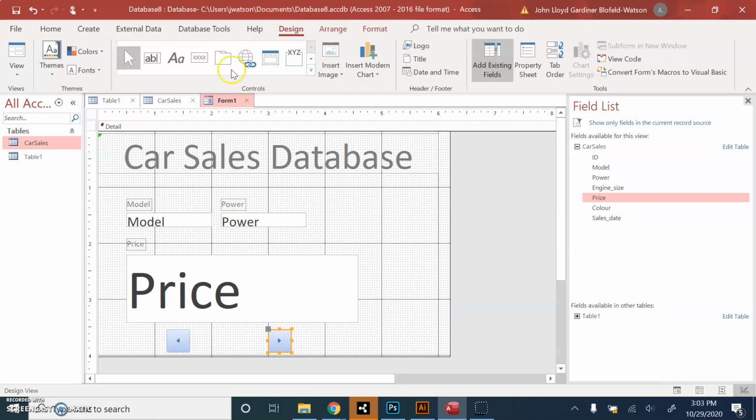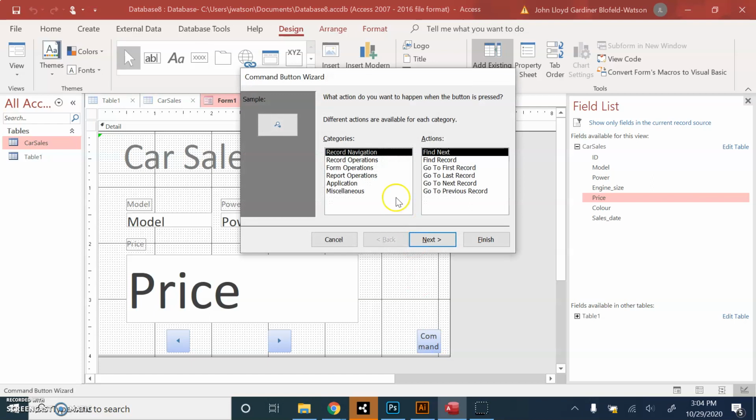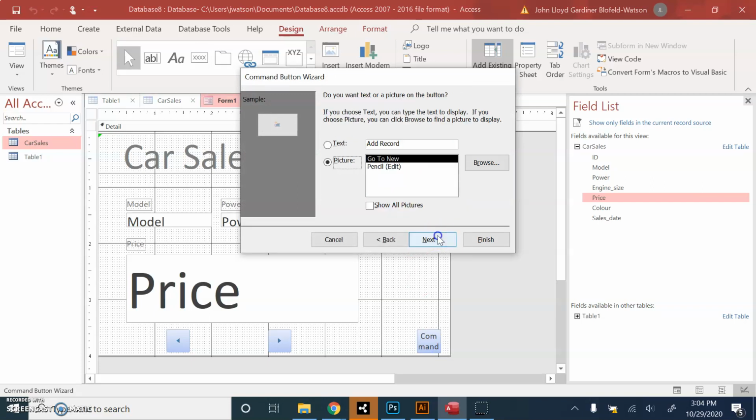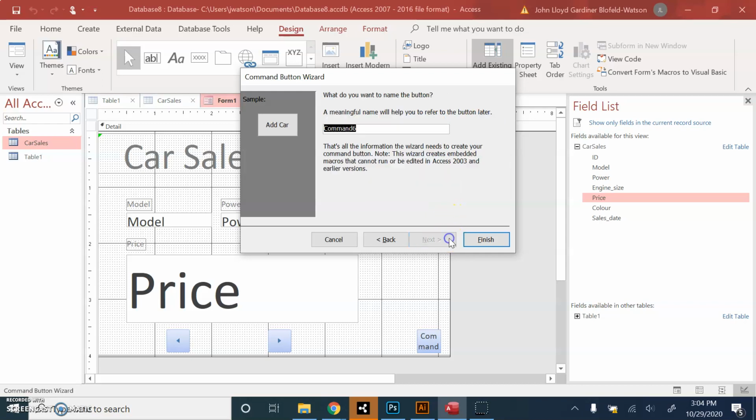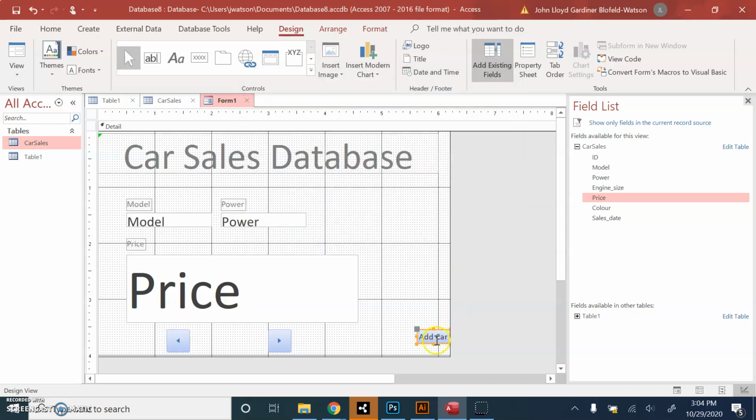I'm just going to put another button in. Let's stick it in the bottom corner here. This one's going to be for a record operation, which is going to be add new record. And let's use the text this time. Let's say add car. Next and finish. So there's my add car button.